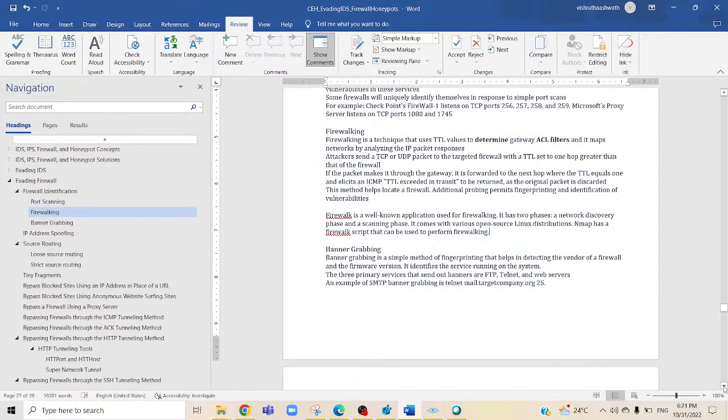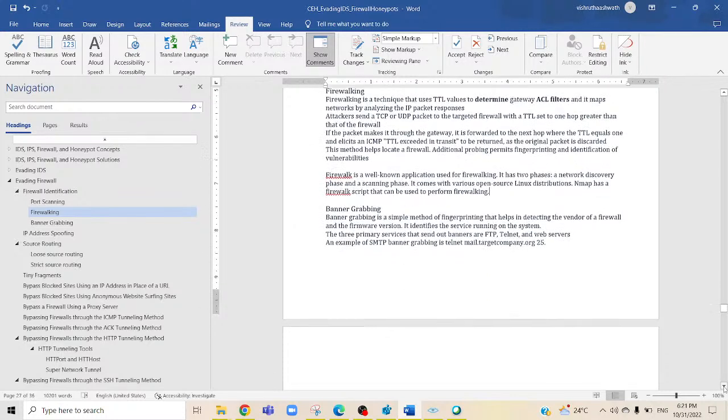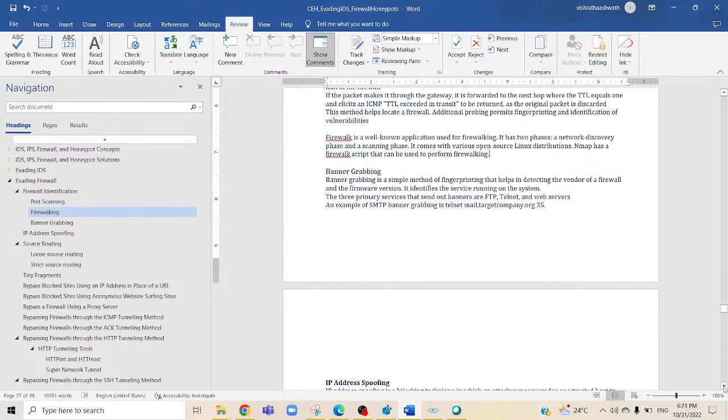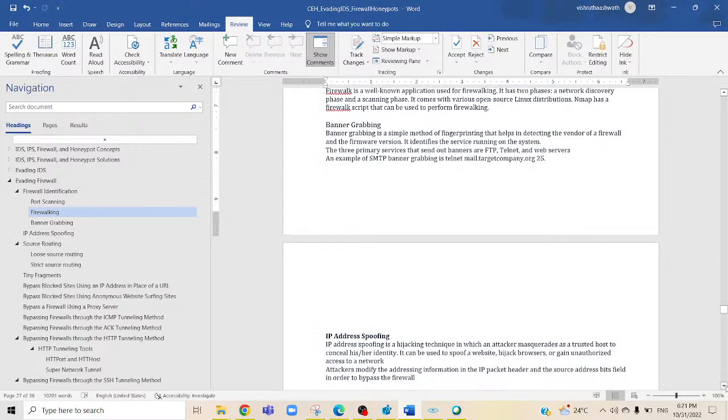Then the next firewall identification technique is banner grabbing. Banner grabbing is a simple method of fingerprinting that helps in detecting the vendor of a firewall and the firmware version. It identifies the service running on the system. The three primary services that send out banners are FTP, Telnet, and web servers. An example of SMTP banner grabbing is: telnet mail.targetcompany.org 25.